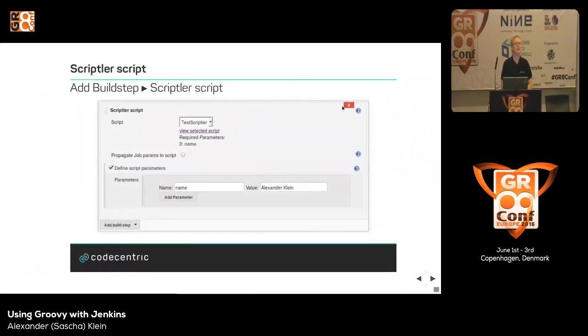Another way is if you have a script in your Scriptler storage, you as well can add a build step called Scriptler script. And if you have that, you can just configure that as well. You can select which script you want to run and add parameters or propagate the parameters of the Jenkins job to the script, and then it will be executed.